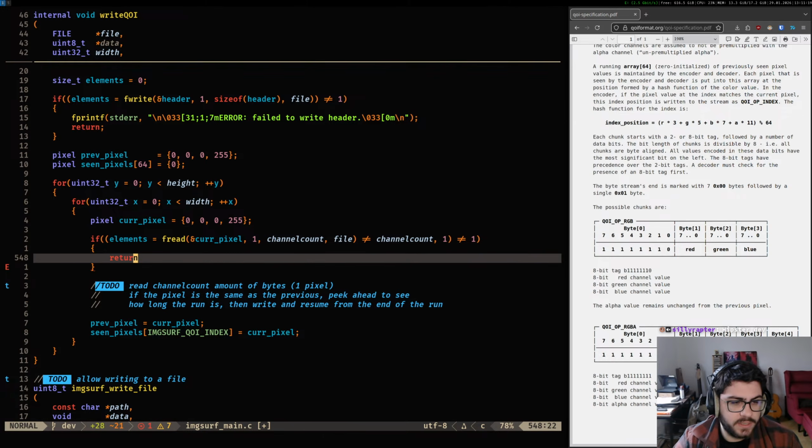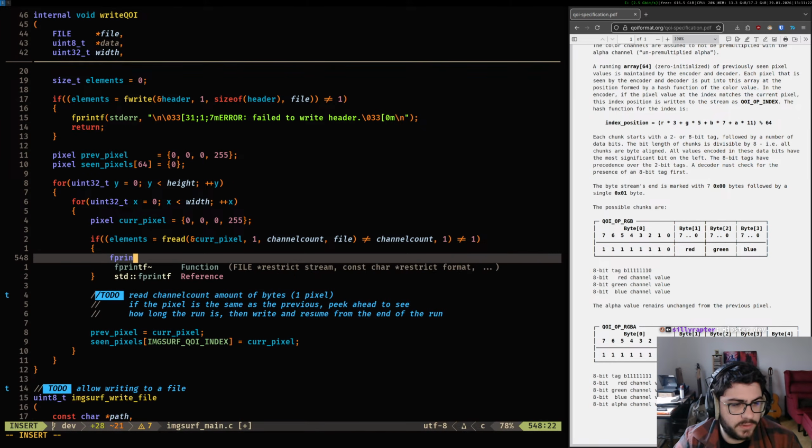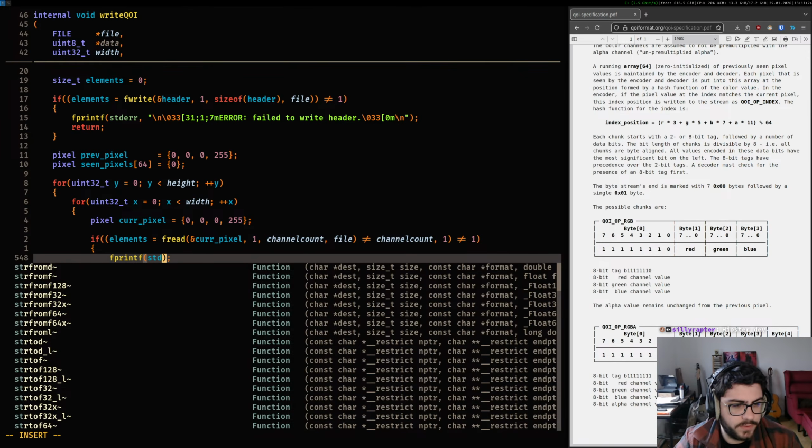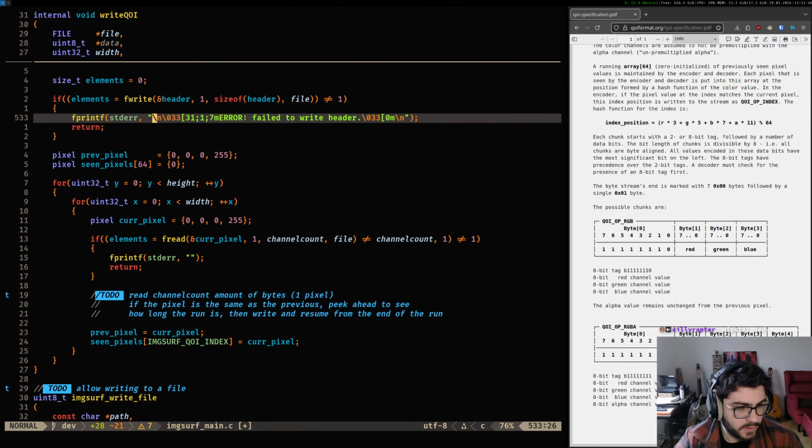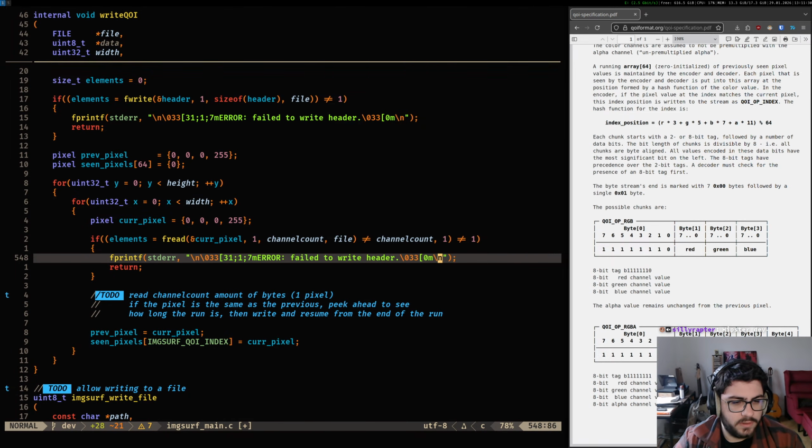But so this needs to be handled, right? So stderr, and then we want, I guess, some sort of error message. Failed to read pixel.